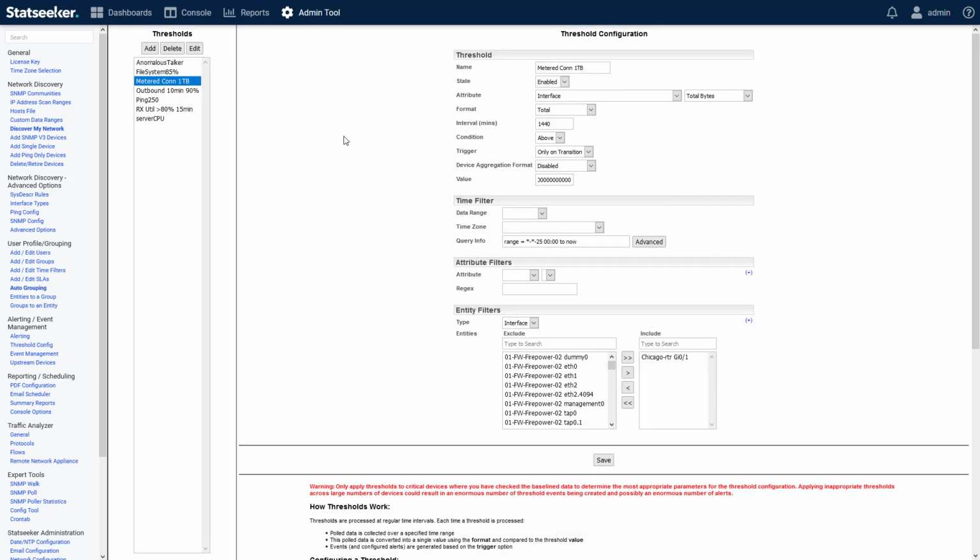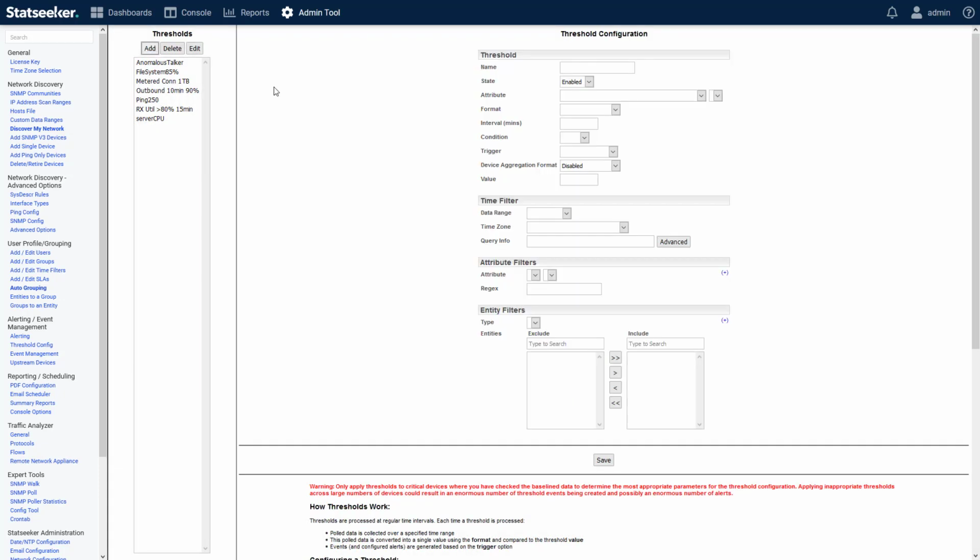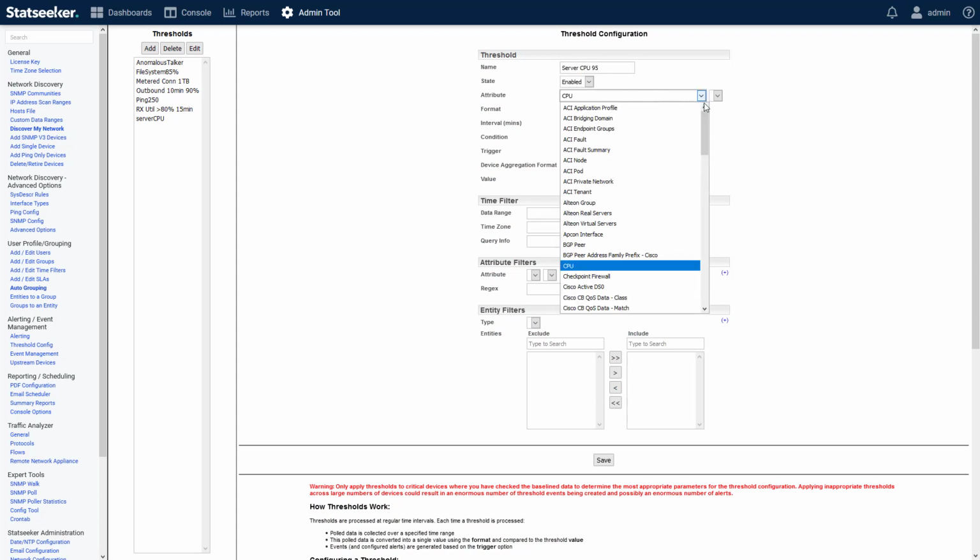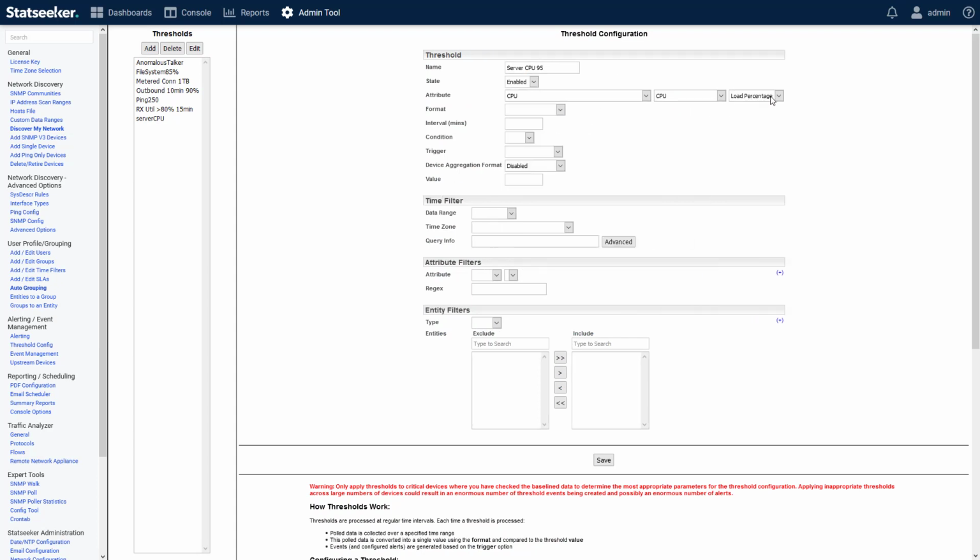Okay, so the setting we skipped previously was aggregation. A use case might be CPU load. I'm interested when a device is under load, not when a single CPU on the device is under load. New threshold, server CPU, 95%, attribute, entity type is CPU, and the attribute is CPU load.